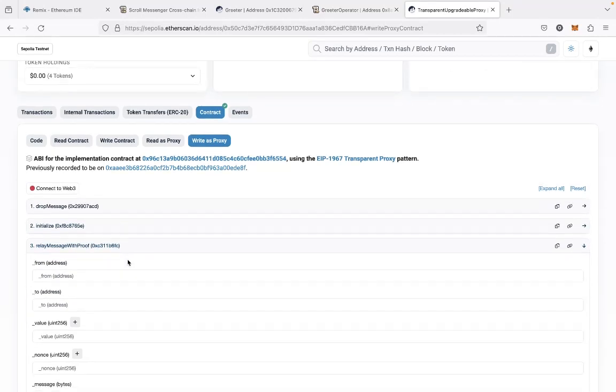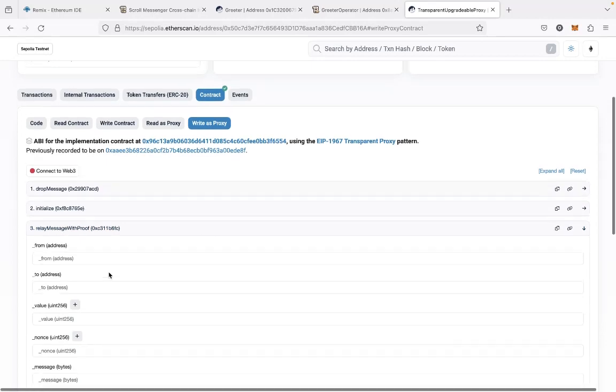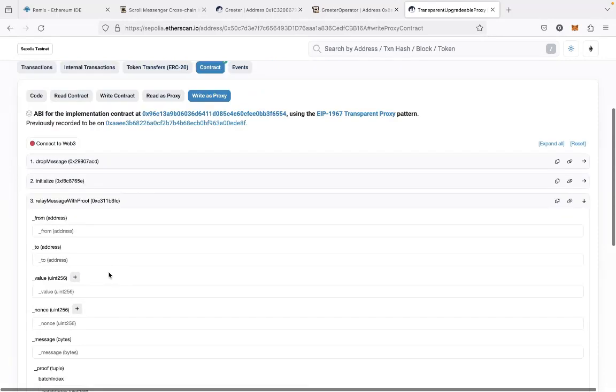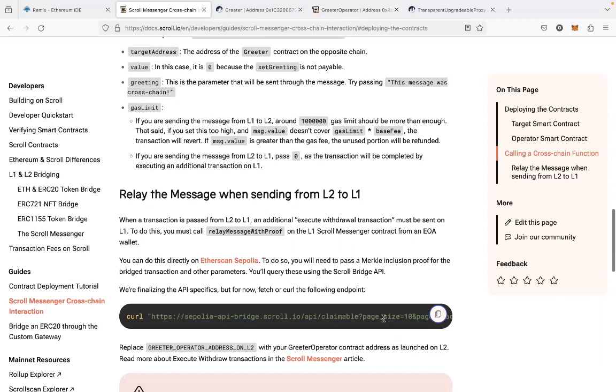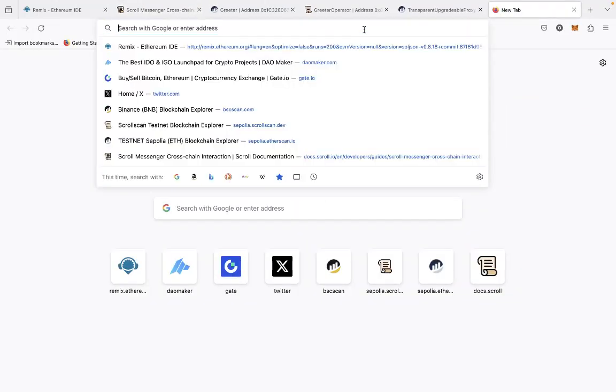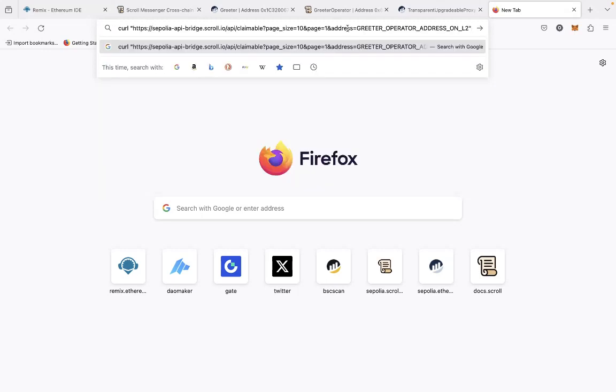Now we are going to get the claim info that we need from the API, Sepolia API. This is currently the easiest way as per the docs to get it. So get our API. So we can just query directly from our browser.